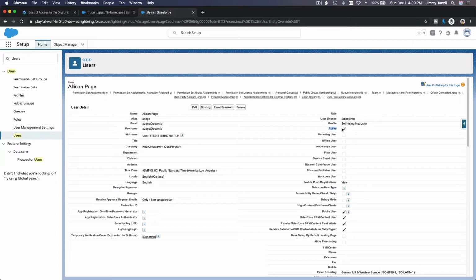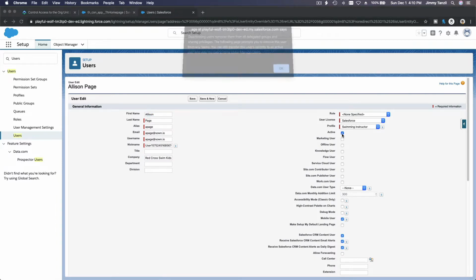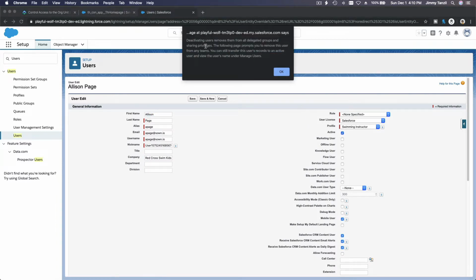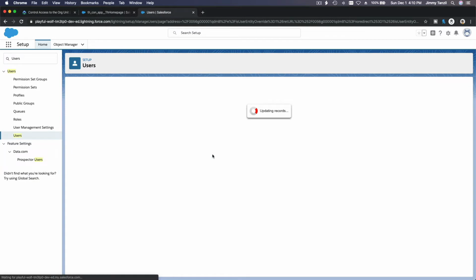It's as simple as unchecking this active flag there. So if I edit Allison and I uncheck it, it says deactivating users removes them from all delegated groups and sharing privileges. The following page prompts you to remove these users from any teams. You can still transfer these user records to an active user and view the user's name under Manage Users. Sure. So you can deactivate it and save, right?